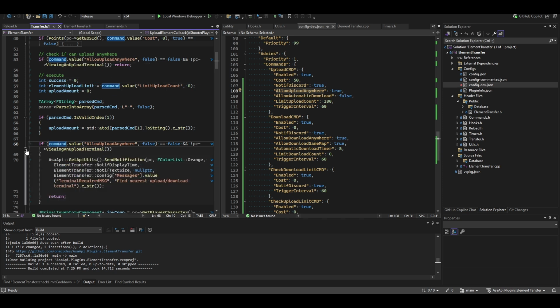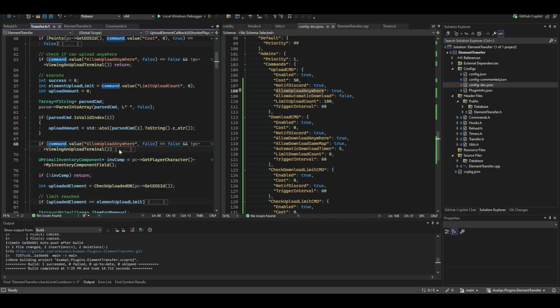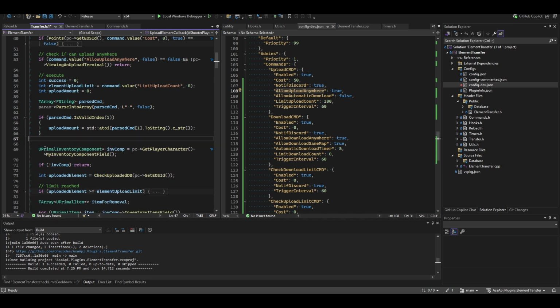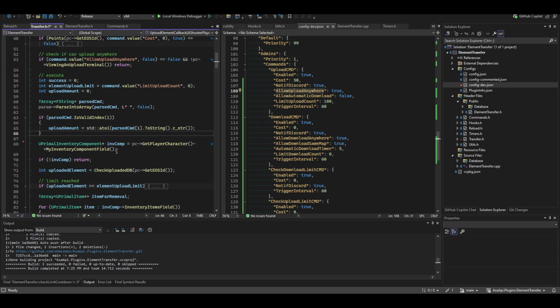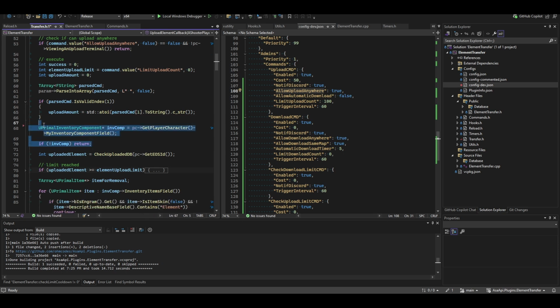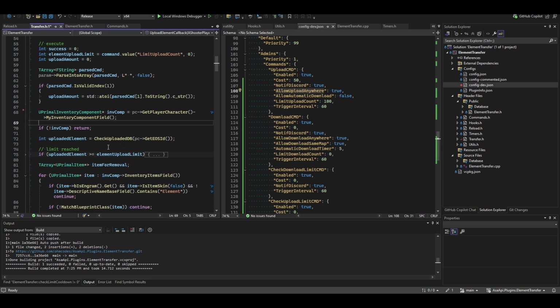My god. Remove this. Right? Yeah, remove this. Why are there two? Notice that. Okay, inventory component. Maybe my inventory component gets something bad.